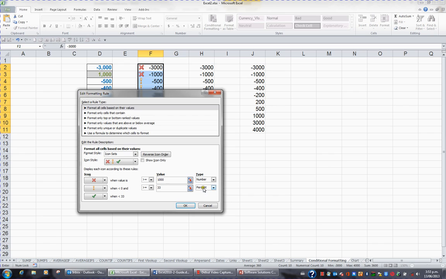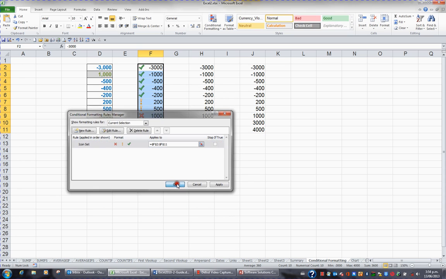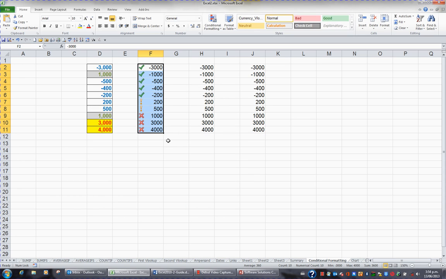In the next type box, change percent also to number. So a red X will appear when a value is greater than or equal to 1000. A yellow exclamation mark will appear when a value is between 0 and 1000. And a green tick will appear when a value is less than 0. And when I click OK and OK, the symbols appear altered.